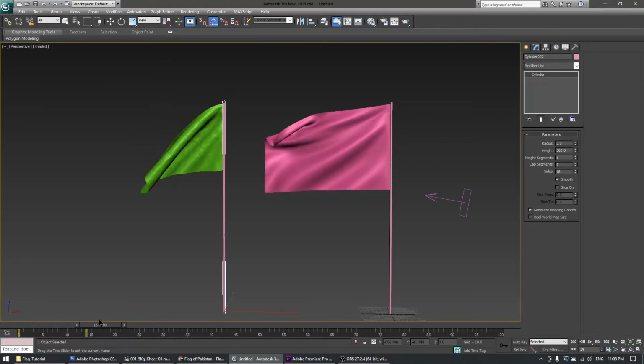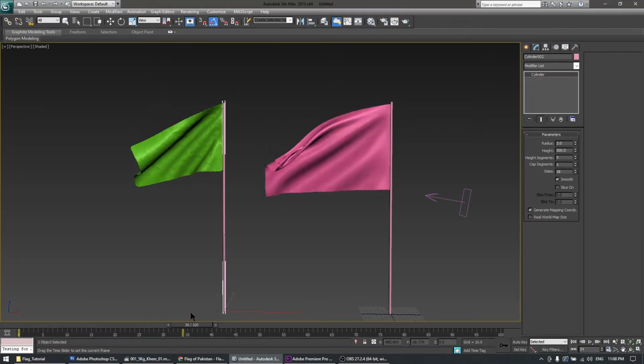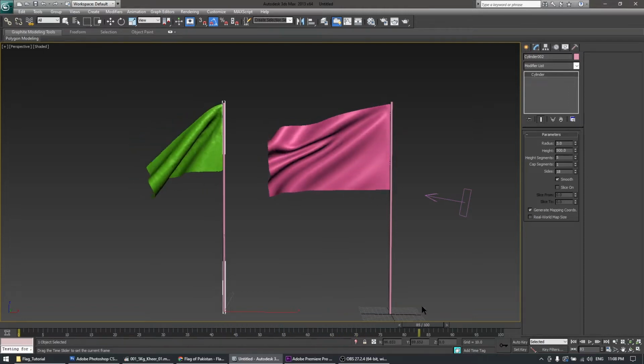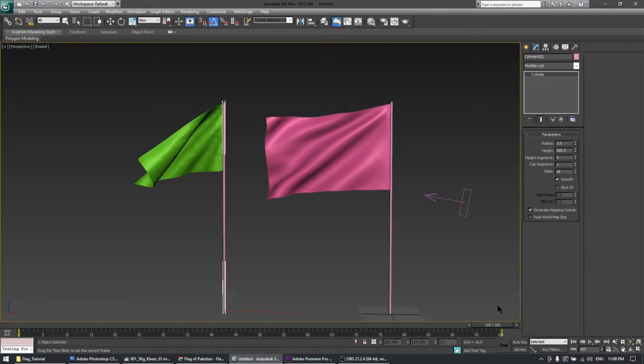Hello and welcome to another beautiful tutorial of 3D Studio Max, and I will tell you how to do this within 10 minutes. So let's get started.